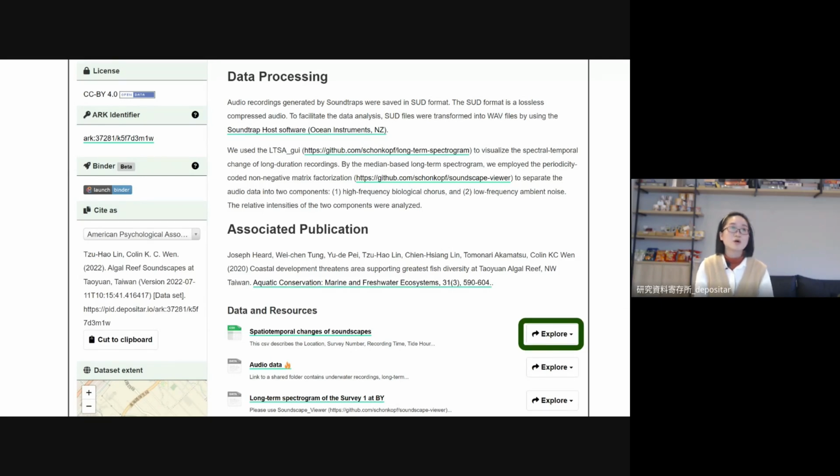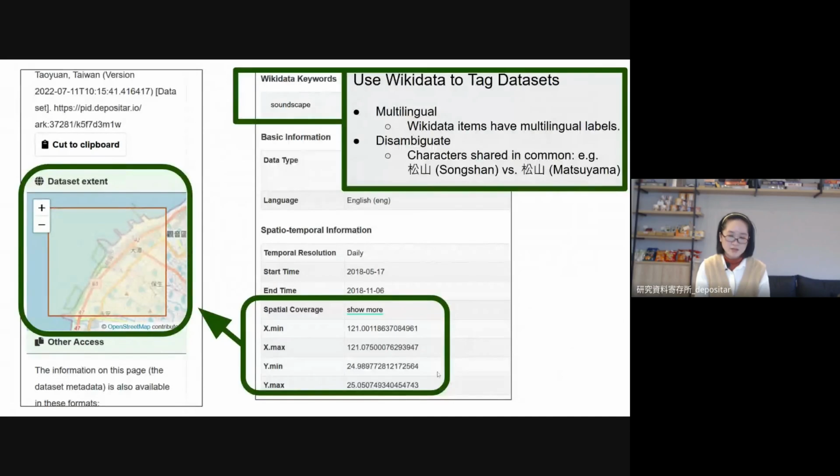So for those who want to learn more about the dataset, they can preview the data by using the tool provided here. By clicking this button, the user can preview the shapefile of the dataset directly without downloading it first. Here, the authors inputted spatial information, then the data will extend here. And Depositar also uses Wikidata keywords to tag datasets. So the user can easily find research data on Google by using the keyword here, for example, soundscape.